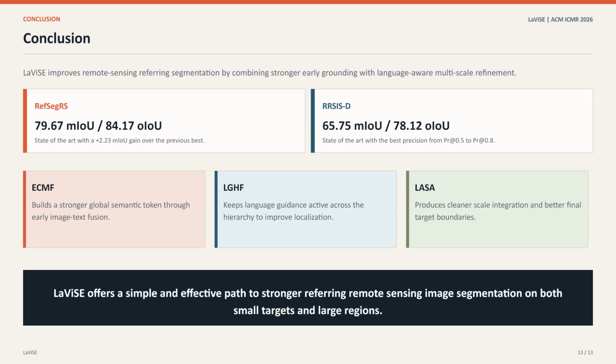To conclude, LaViSE combines three ideas in one coherent pipeline. ECMF strengthens early image-text grounding, LGHF keeps language guidance active across the feature hierarchy, and LaViSE unifies the refined scales into a cleaner final representation. This combination leads to state-of-the-art performance on both RefSegRS and RRSISD, with clear gains on small target disambiguation as well as large region consistency. More broadly, the results show that remote sensing referring segmentation benefits from injecting language supervision not only at the prompt level, but throughout the visual representation.